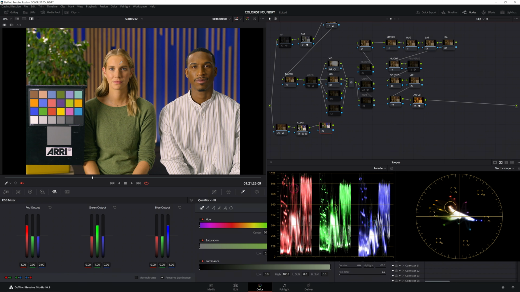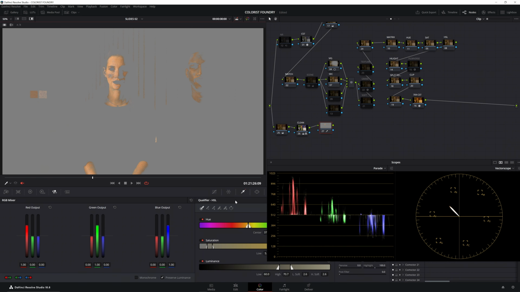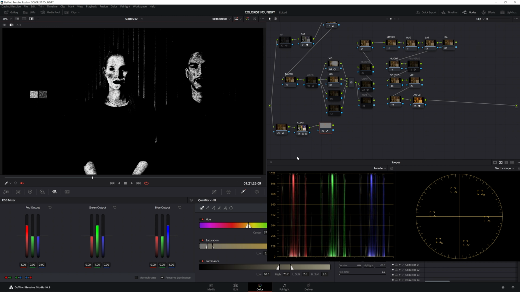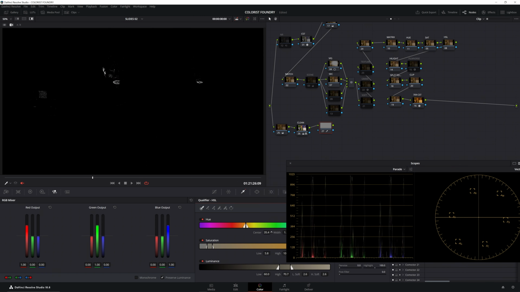So, for example, you would key the skin tone, and there you would go. You'd see it's a much better starting point for pulling keys now that it's been cleaned up, compared to this, which is all totally washed with one color. So that's one way of doing it.